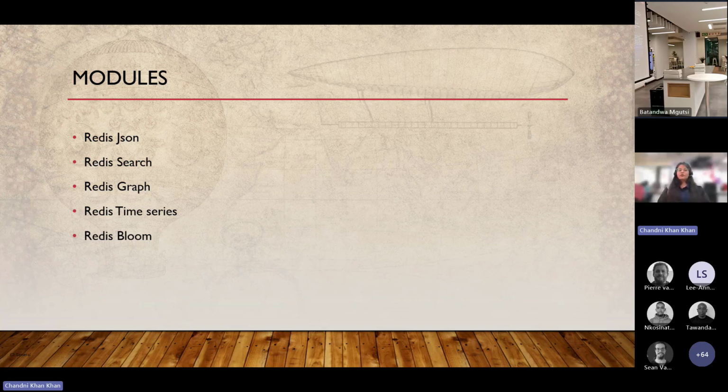Redis supports a graph data structure, enabling the representation and traversal of relationships between entities in graph databases. It supports time series data as well. When we have a time series database, we can go with the Redis time series module. And we have RedisBloom. It is a data structure module that provides space-efficient, scalable, and approximate set membership.